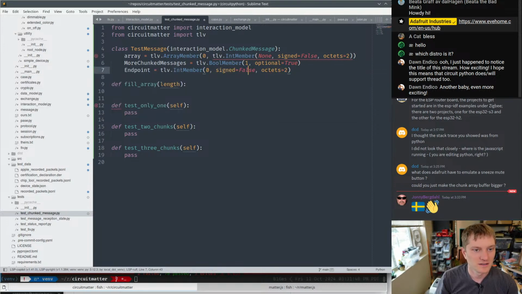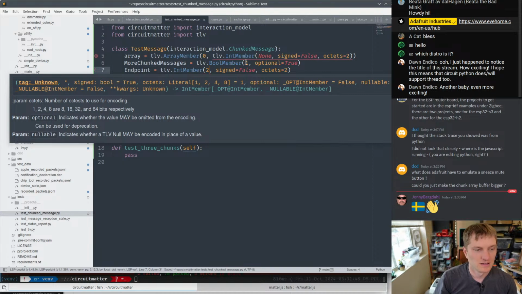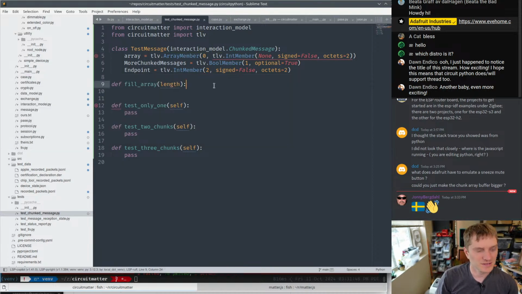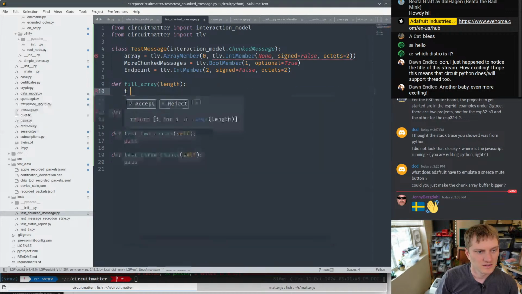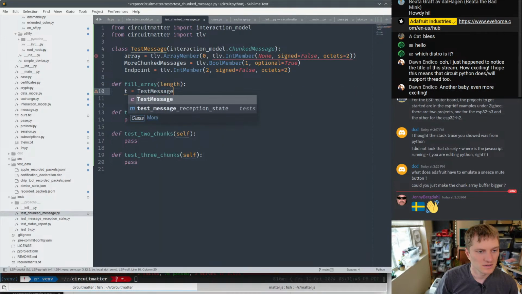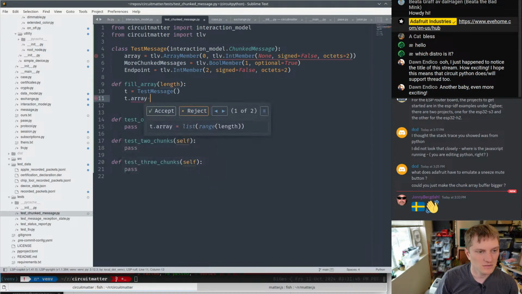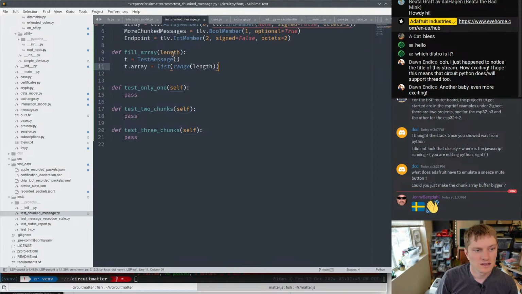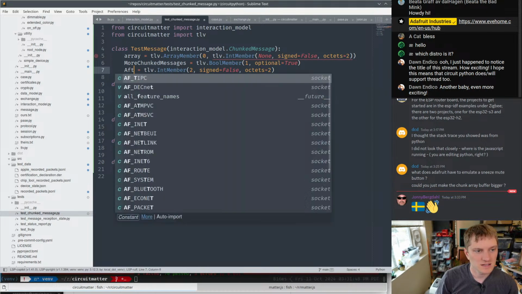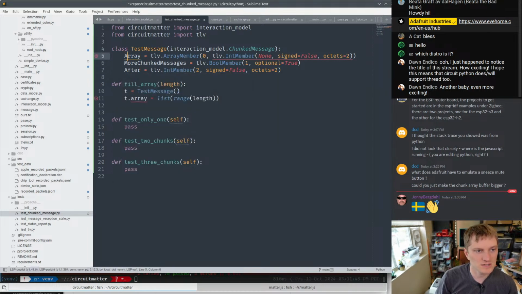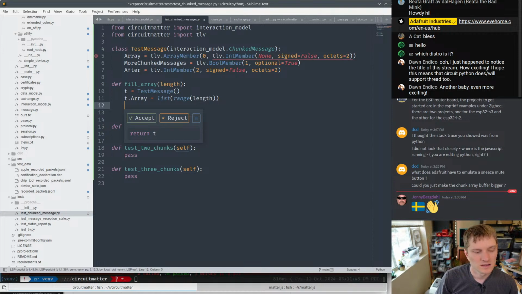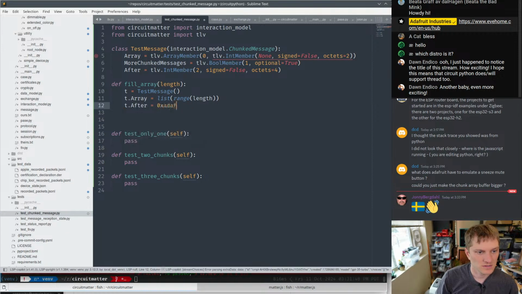Let's call this 1 and 2. And I'm gonna say t equals test message, t.array equals list of range length. That sounds good. And then let's call this after. And since we're doing that weird capitalization, let's do that too. Let's see. Maybe we do 4 octets and we make it somewhat obvious. After is 80AF.